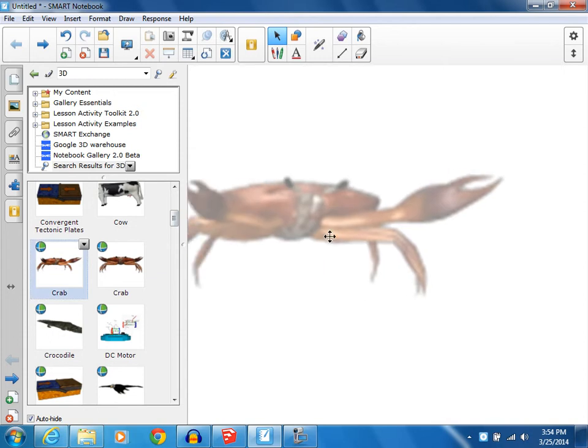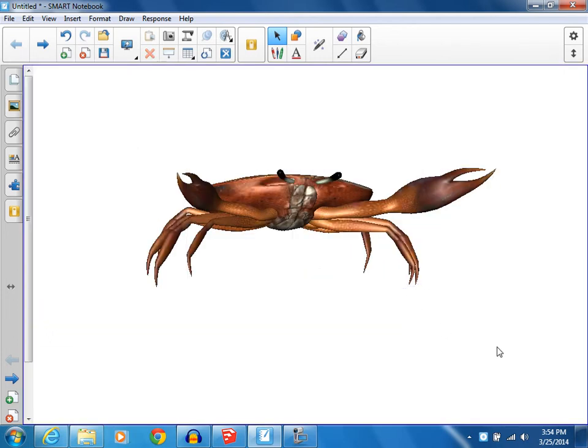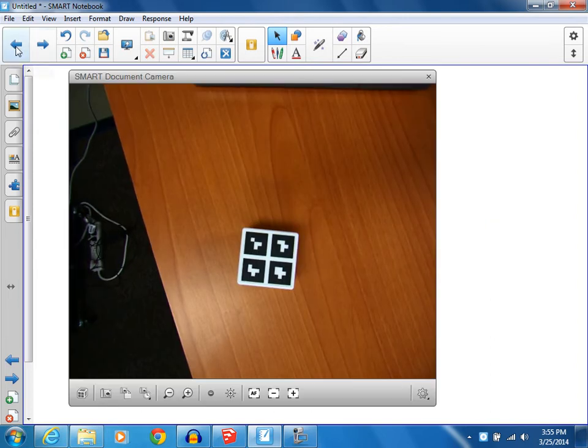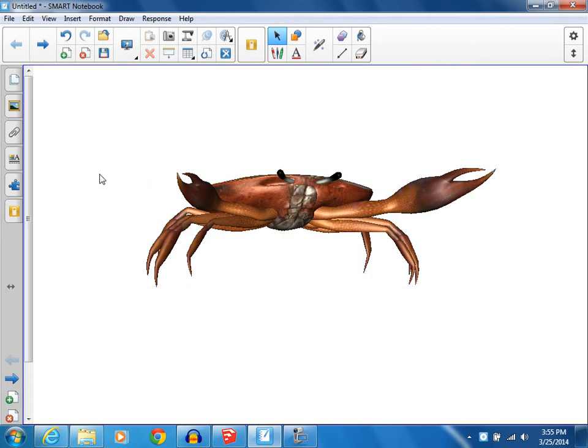If I pull this crab in, for instance, on the surface, it appears like a two-dimensional object, but if I click on it and I am connected to a Smart Document Camera 330 or newer, connected with a gray USB cable so that it can be pulled straight into Smart Notebook, as you can see on this side right here, I have the ability to utilize the 3D content in a variety of different ways.